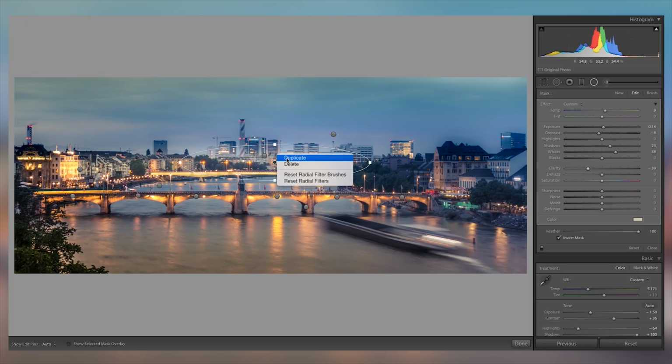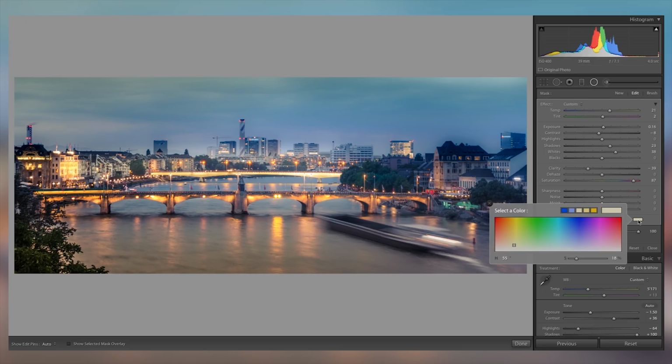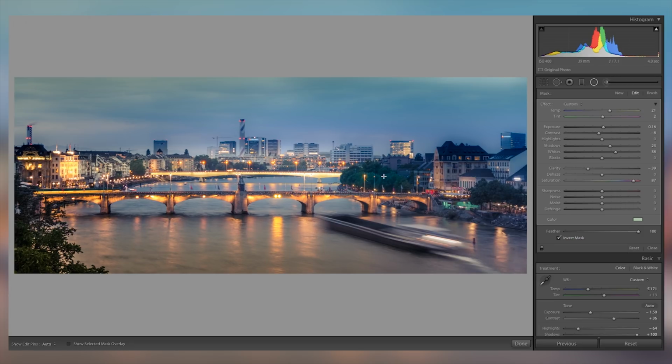Then right click, duplicate, bring a rather small one over these trees right here, because these trees should be a lot more saturated and definitely a little bit warmer, a little bit more like this. And that's a great thing with these radial filters as well. If you find some area that you don't like, you can just use it to correct some of the color or whatever, even if it doesn't necessarily mean dodge and burning. So yes, you can really use these radial filters for a lot.